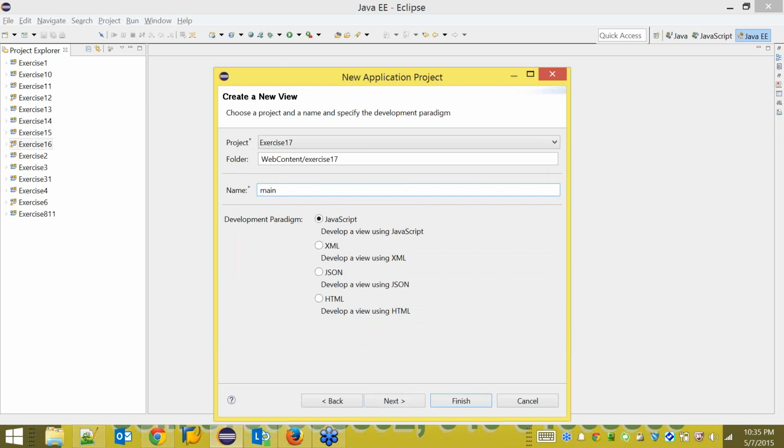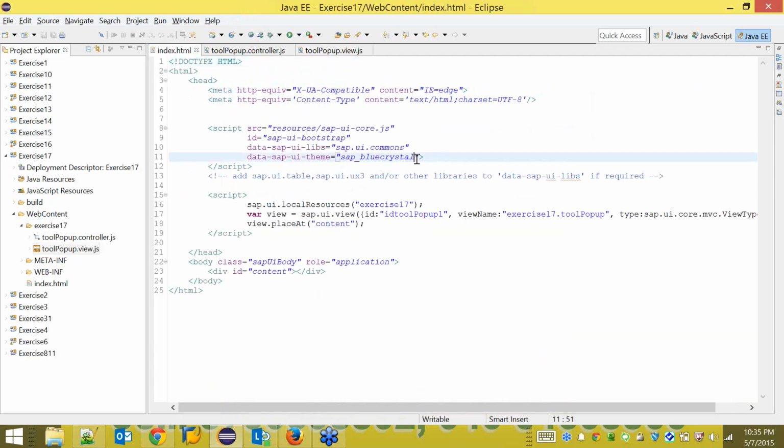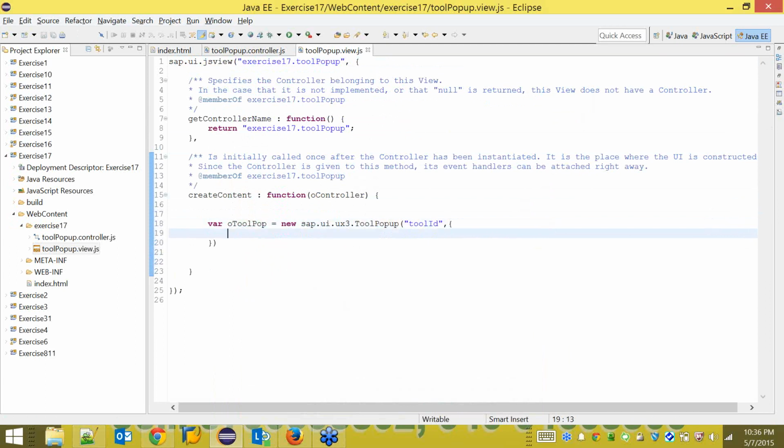I'm just creating a main view, let me say tool pop up, and the view type is JavaScript, and I create it. Since it is part of the sap.ui.ux3 library, I'm including that library. Then I am creating the instance of the tool pop-up. So tool pop is equal to new sap.ui.ux3.ToolPopup, and I believe this has two properties: tool ID, and who is the opener.